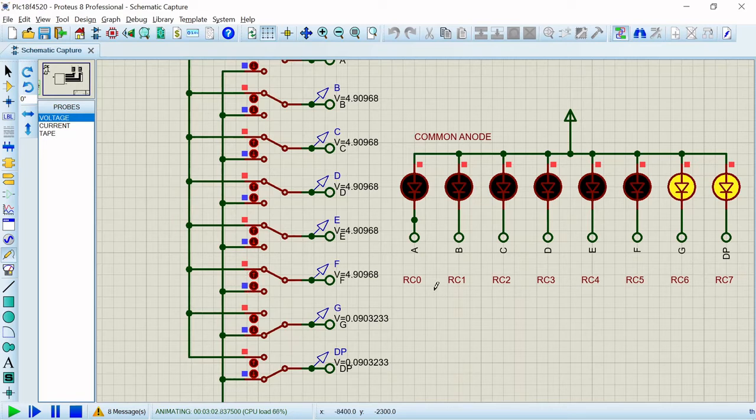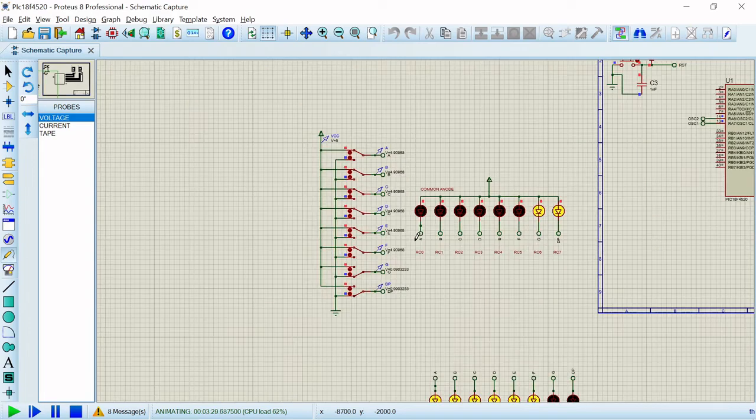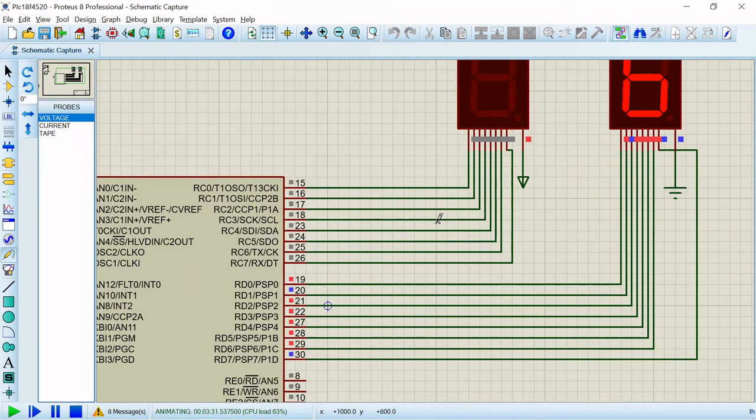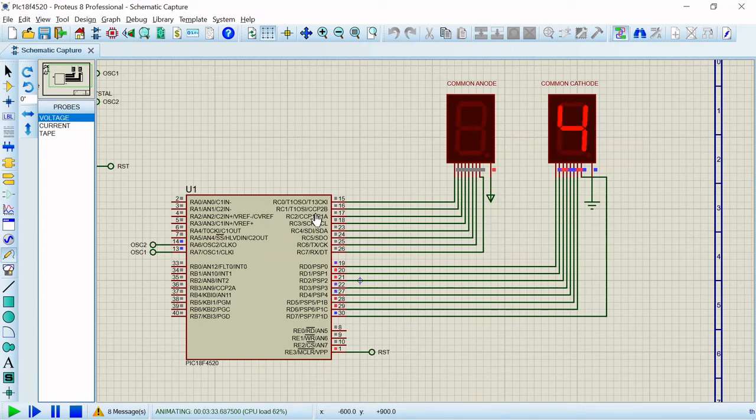So as you can see in this picture, we have connected the common anode 7-segment display to the port C of the PIC18F4520 microcontroller. LED A is connected to RC0, LED B is connected to RC1, LED C is connected to RC2, D is connected to RC3, E is connected to RC4, F is connected to RC5, G is connected to RC6 and DP is connected to RC7. So out of this, DP is the MSB, whereas A is the LSB. So as you can see in this diagram, we have connected this common anode to port C.